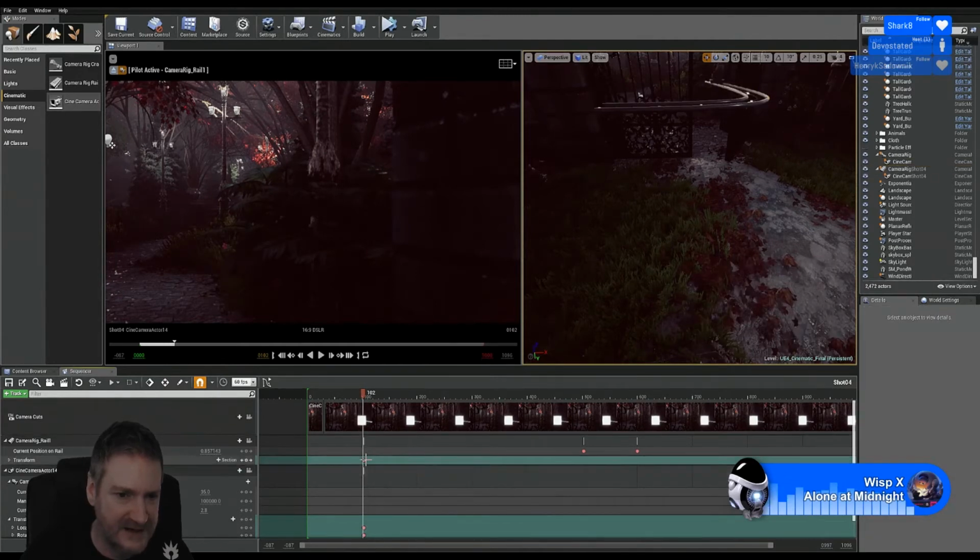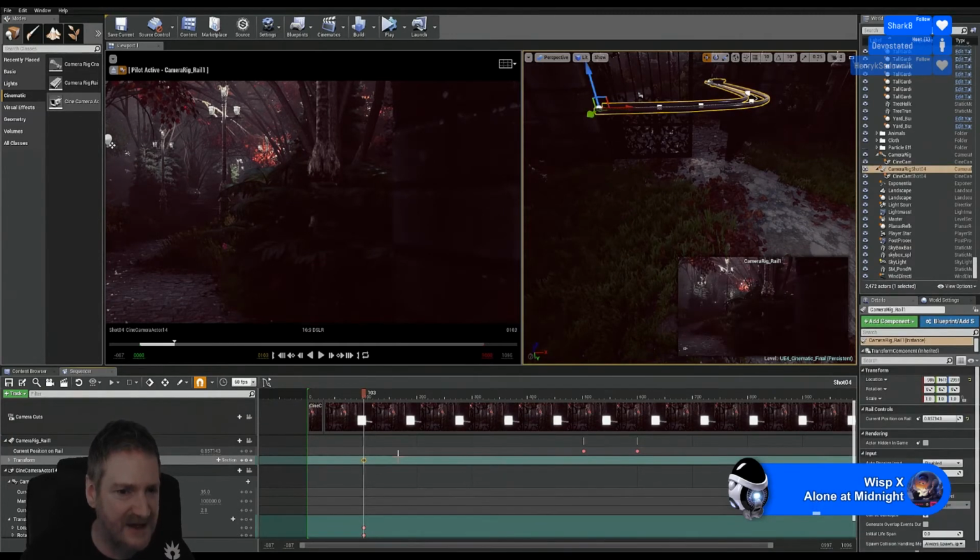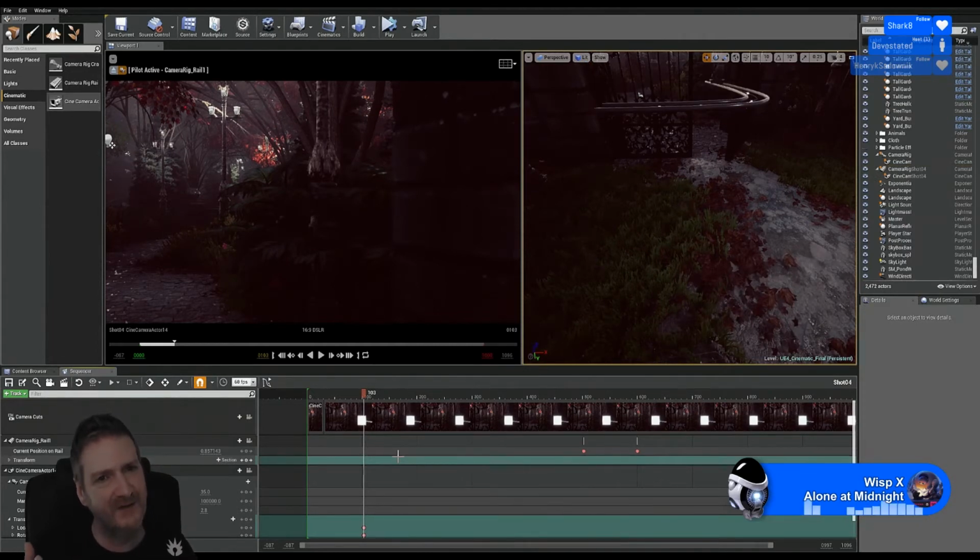I think I have a few keys overlaid on top of each other. I think that's what's going on here. It's me spamming the S button too much. The S button, by the way, is a way to quickly add a keyframe. So if you're doing a cinematic and you want to lay down a keyframe quickly, just press the S key on your keyboard.